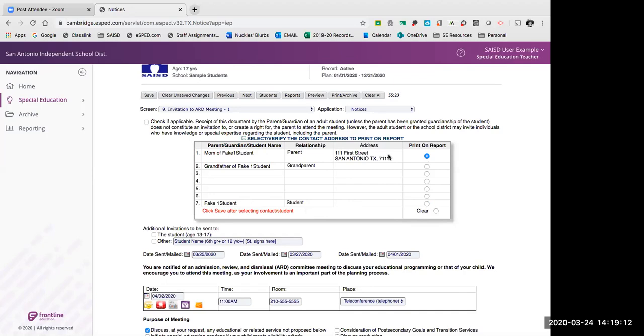You're going to need to redo this. After you get the rest of the notice created, you can come back and change this to print for additional people that you need to invite.